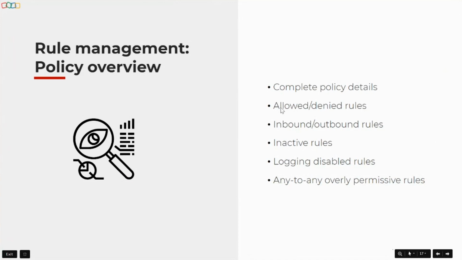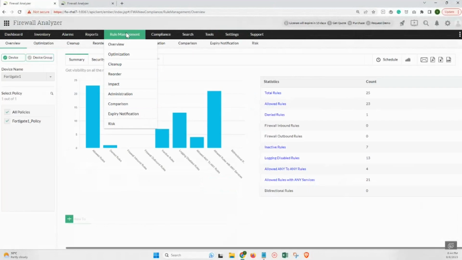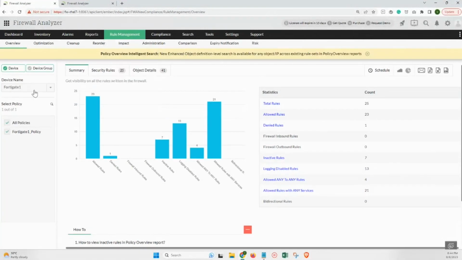So let us look at how this looks in the product UI. For that, I'm taking you back to the product, and you go to rule management. When you look at the policy optimization overview report, here you get to choose which firewall device you want to generate this data for.